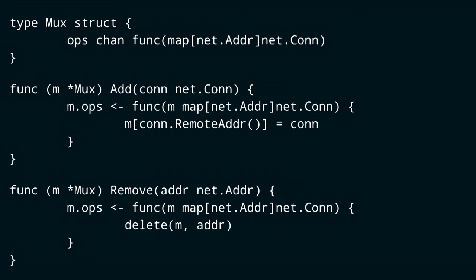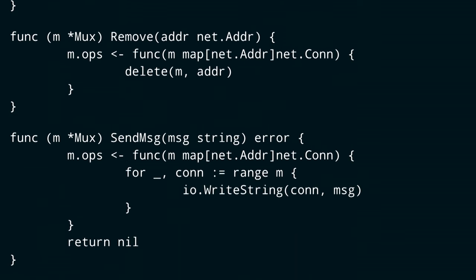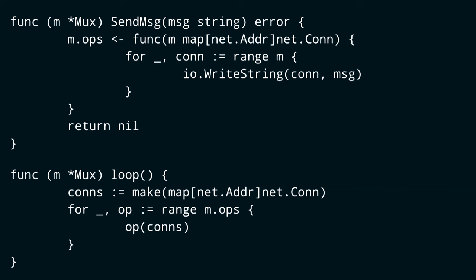Remove is similar. We send a function that deletes the connection's address from the map supplied. And send message is a function which iterates over all the connections in the supplied map and calls write string to send each of them a copy of the message. So now you can see that we've moved the logic from the body of loop into anonymous functions which are created by our helpers. And so now the job of loop is simply to create this connections map and then wait in a loop for operations to come in and then execute them one at a time.